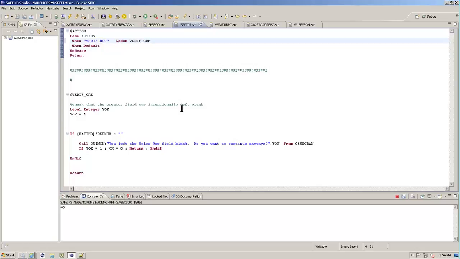But I want to check if this sales rep field has been left blank. I'm not going to force them to fill it in yet because we're just going to start filling this in as we go. I just want to remind people that they should fill it in, but I don't want to stop them from saving any other changes that they've made if they want to leave it blank. So I just want to give them a yes or no box. The yes or no box is going to say that you've left the sales rep field blank. Do you want to continue anyways? And all this is a simple if statement.